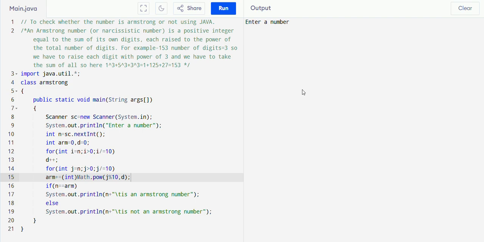So giving the value 153, yes, 153 is an Armstrong number. Now again giving 121, no, it is a non-Armstrong number. Now again let us give 1624, it is also not an Armstrong number. Now let's recheck 1634, it is an Armstrong number. So the code is running successfully and it is giving correct output.